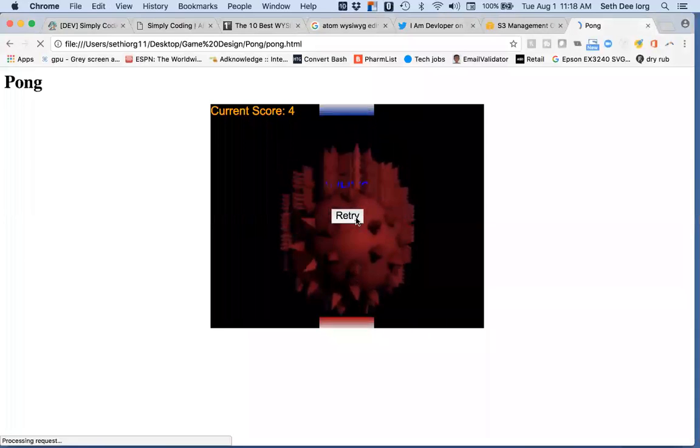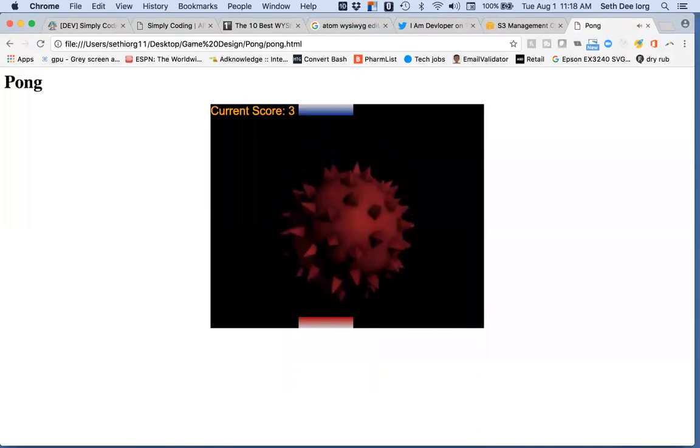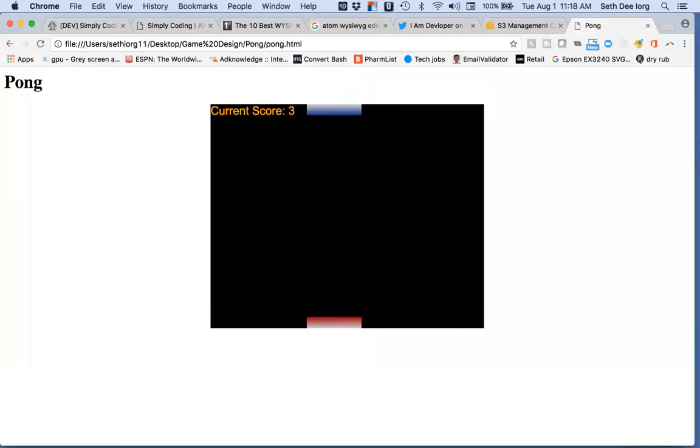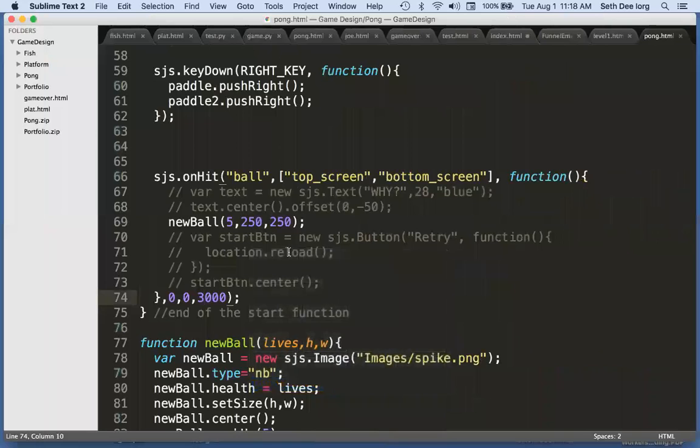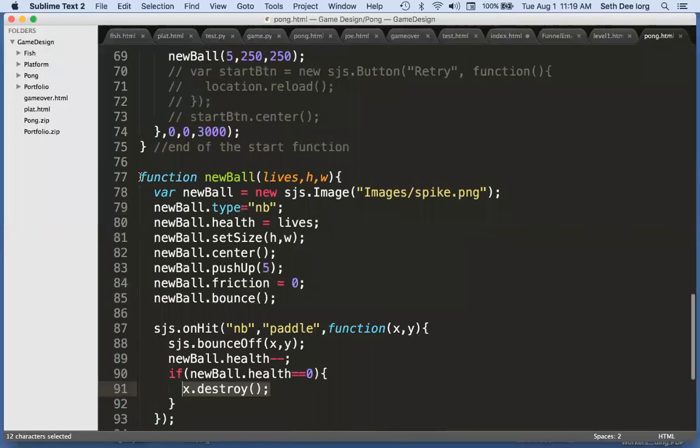Okay, we ready to retry? Okay, let's see if this experiment works. 2, 3. Oh no, that one died. 2. And now then that one died. Because it had 5 lives, so as soon as it ran out, then it got destroyed. Okay, does all this make sense?